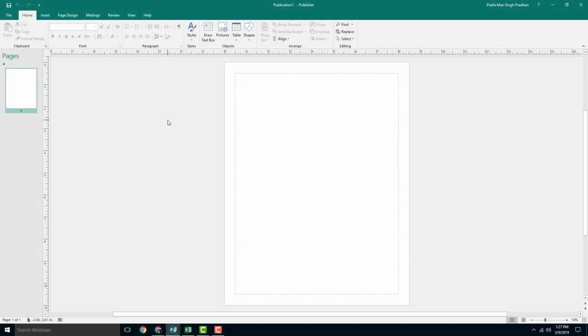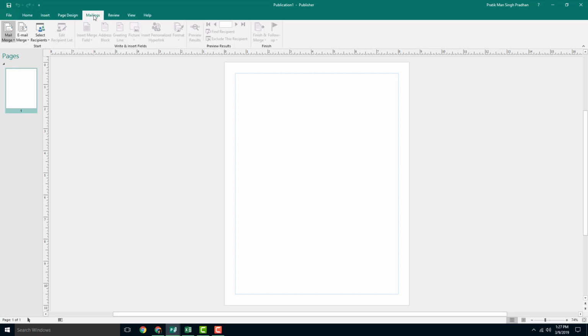If you have mailing addresses to work with, you can make something called mailers. In order to do that, you can simply go to the Mailings tab over here, and here you can see the Mailers option. You can select recipients, so you can go over here and type in a new list of recipients or choose from your Outlook contacts.